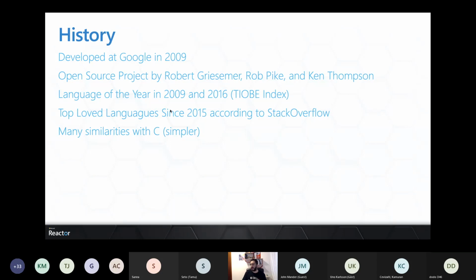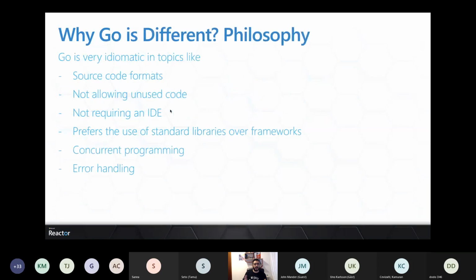So we're going to learn a little bit what that means specifically throughout these sessions, and you can take a look at the content that I shared over the chat. So why is Go different? Go is very idiomatic in topics like source code formats. We're going to learn that Go complains when something is not following the formatting standard, right?